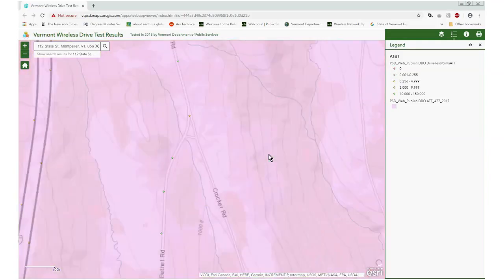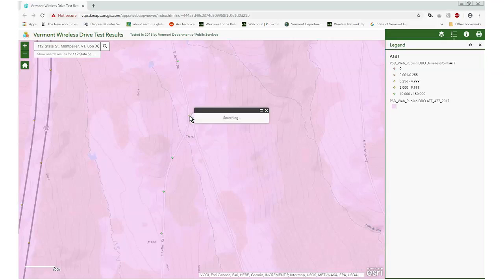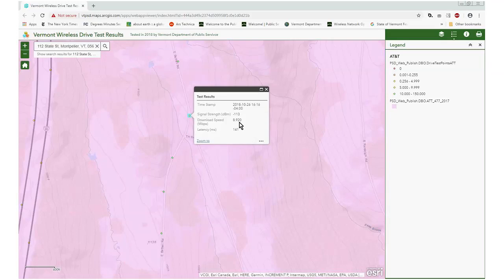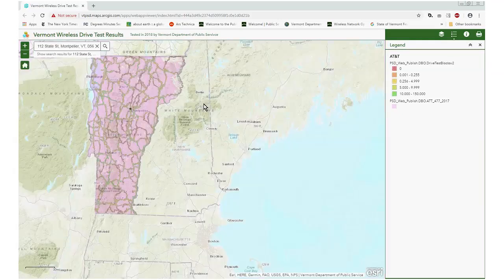At 600 feet, notice that the blocks disappear, and in their place you'll see individual points. Click on an individual point to see the results of that specific download speed test. For instance, in this location, we recorded a download speed of 8.9 megabits per second. Click the Home button to return to the home scale.